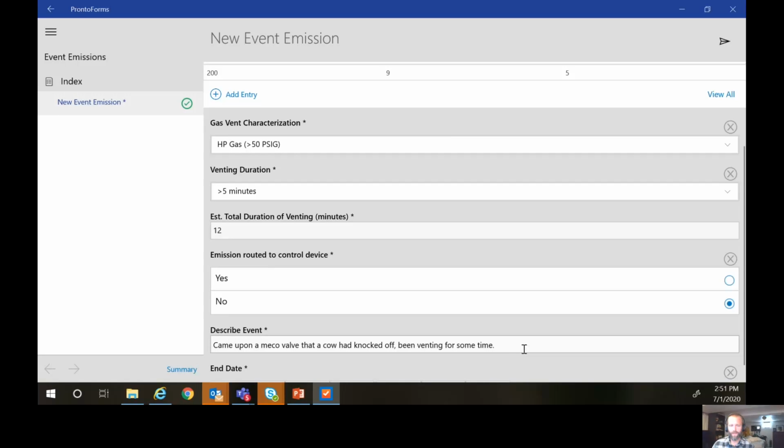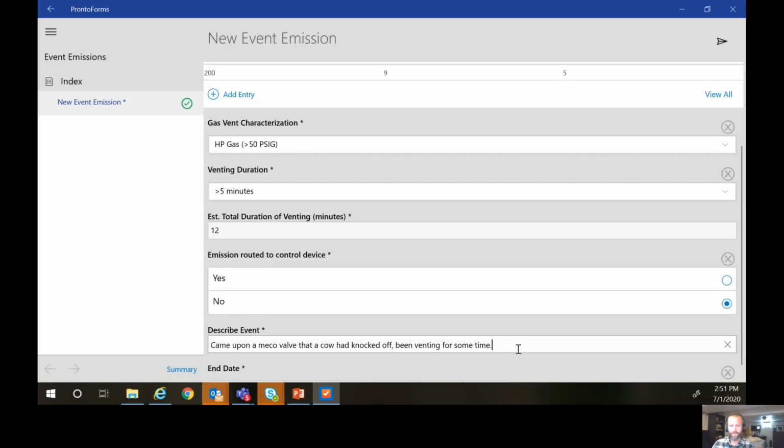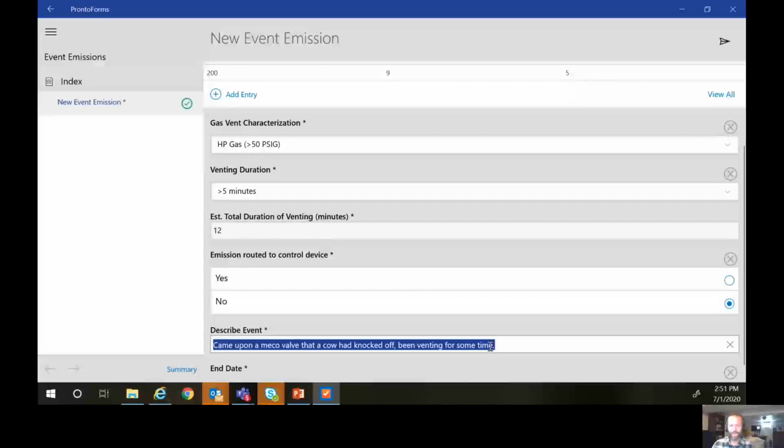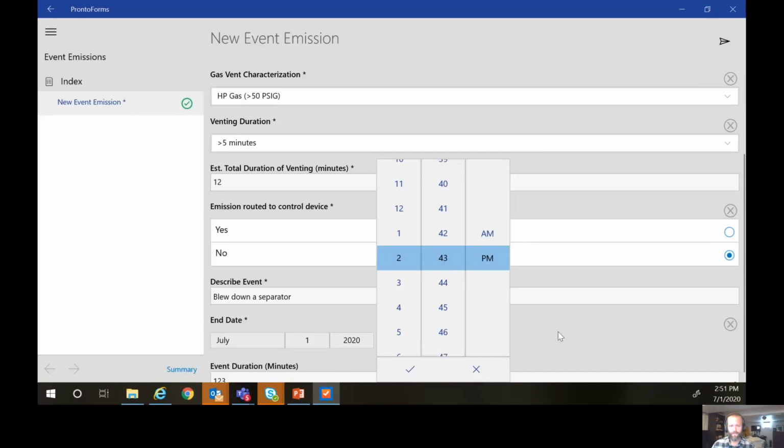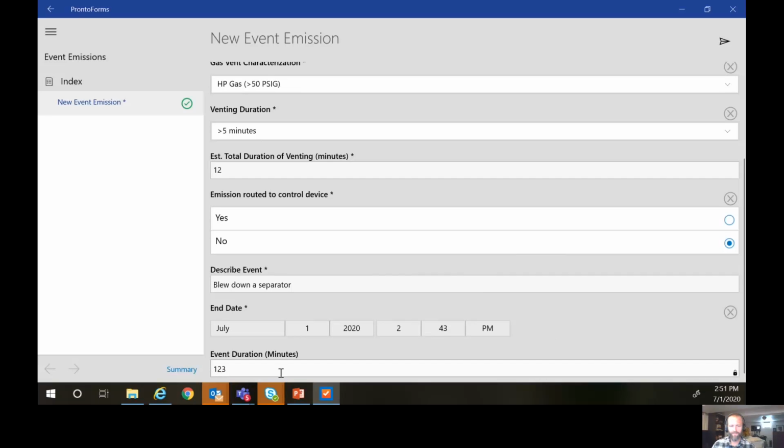Lastly, in the blowdown category, we will ask you to describe your event. The description from my other category that I'd started is still here. I'm going to go ahead and describe this event as blew down a separator. It'll ask you for an end date, same as before. It'll auto-calculate event duration, which is different from the venting duration. Event duration would encapsulate the time from when you began your work to when you completed your work. And then hit submit. That's the end of the blowdown/purge category.